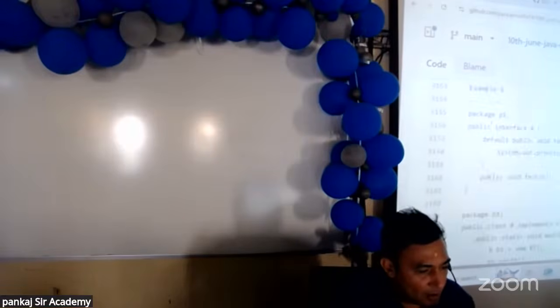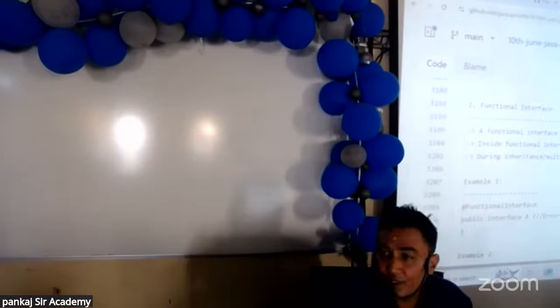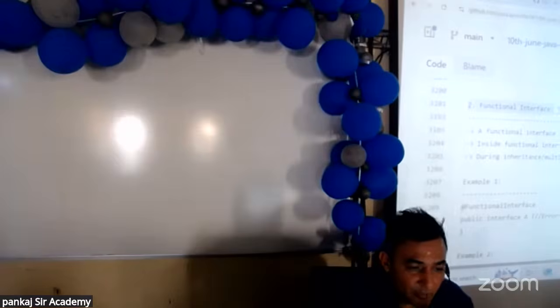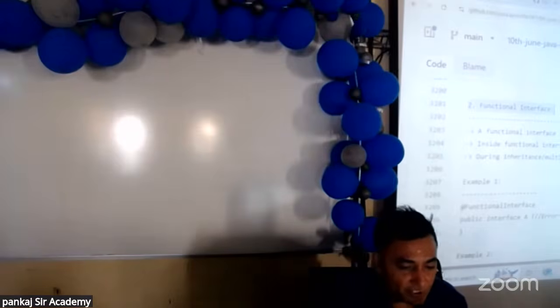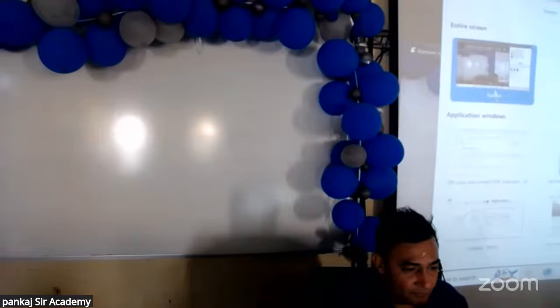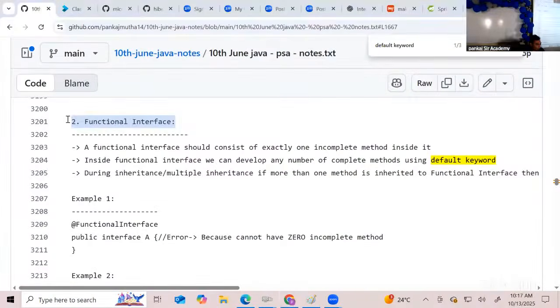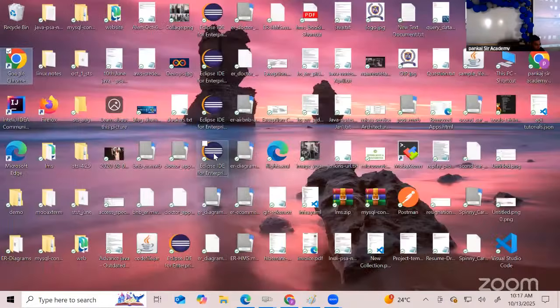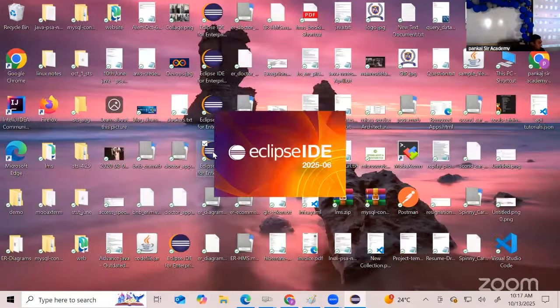Now let us scroll a bit further down, and now we'll look at the second important topic. Let me share the screen now. Observe the second important topic we are going to discuss. What are functional interfaces? What do you mean by that? Functional interfaces are special interfaces in Java.